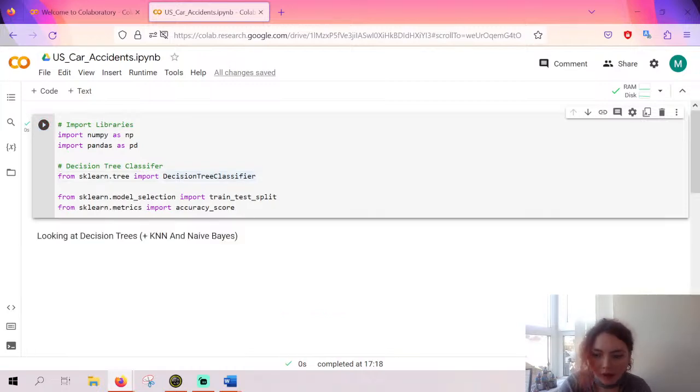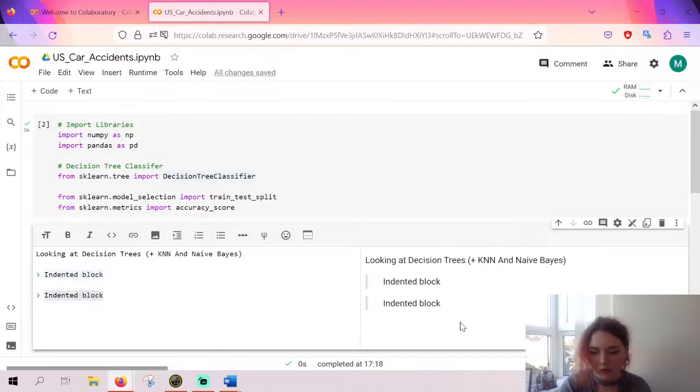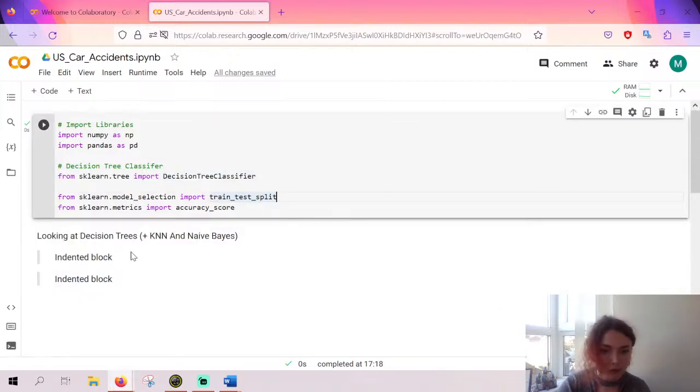Did you do new text? Okay, for this one here where it says looking at decision trees, that's text. That's all text, and if I click off it, it will just be text. But this one here is code. You can tell because of the kind of font they use for code. Okay, so that's all the libraries done.